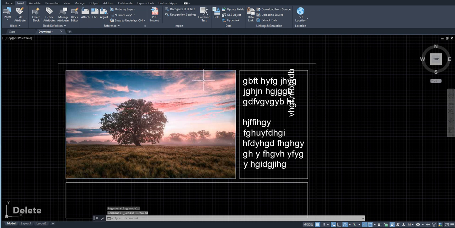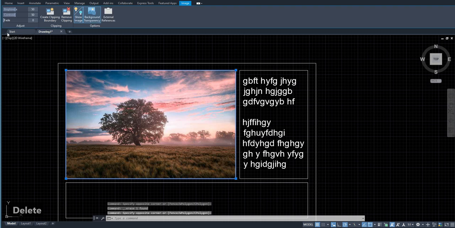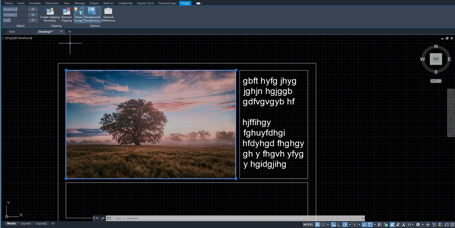So you can also change the images in your AutoCAD file. For example, if I just select this particular image, a new window over here opens. You can see you can change the brightness of the image, you can increase the contrast, you can fade the image, use the image transparency, you can create a clipping boundary. Now what is a clipping boundary?